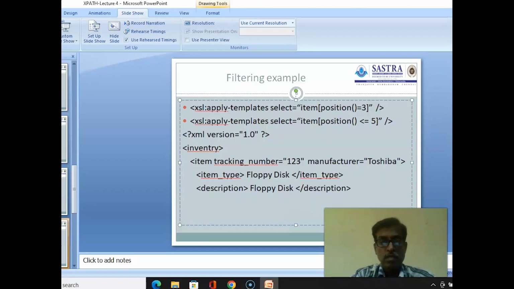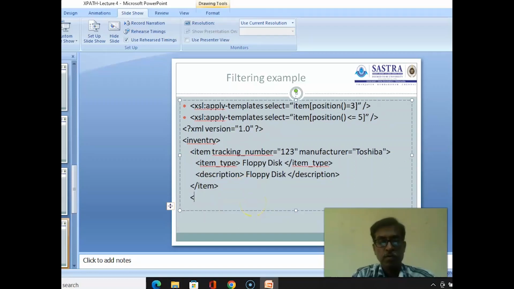And then slash item. First item is over, and second item, I am going to type the second item, tracking number. Here I want to include one more thing, order. I want to include one more property, order equal to Y.